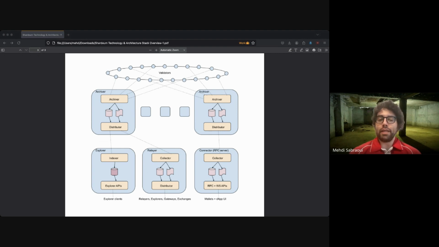And then this archiver makes the network data available to third parties. That includes the Shardeum Explorer or any Explorer run by any third party, available to exchanges who might need the history of the network, things like that. And these third parties and these entities get the data from the archiver through what we call the relayer, which is a combination of the distributor right here and the collector down here. And this is how the different elements talk to each other.